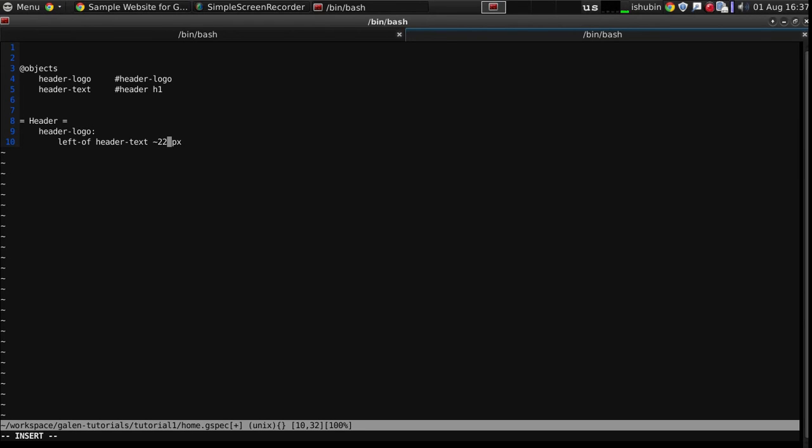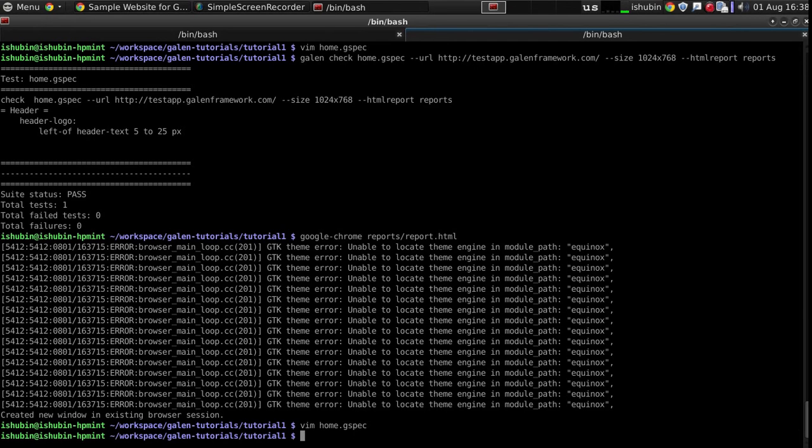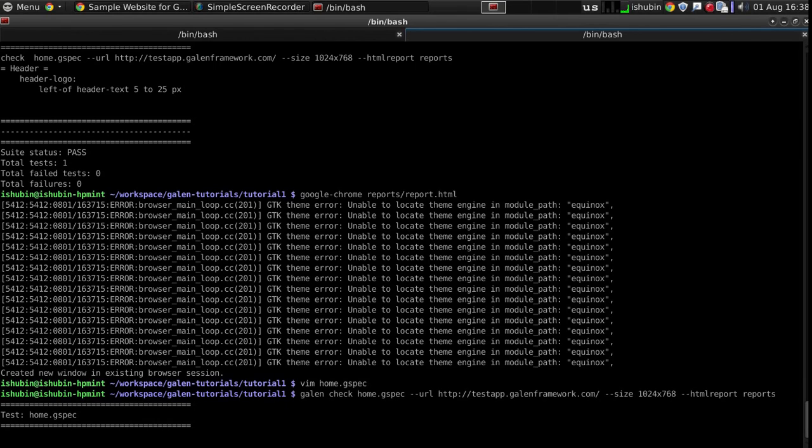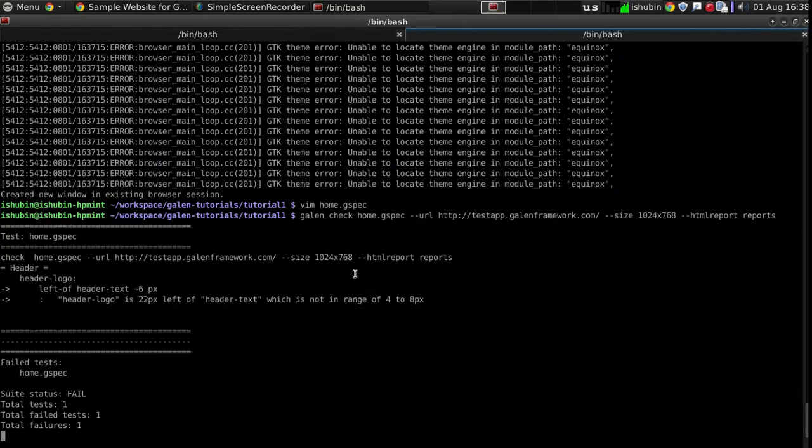By default, Galen Framework uses, I think, 3 or 2 pixels left and right, so it will create a range of 20 to 24 or 19 to 25. So we can actually check that. We can put a really low number so that it for sure gives us an error. And if we run the test now, it fails with an error message which is not in range of 4 to 8. Okay, so it's 2 pixels left and right.